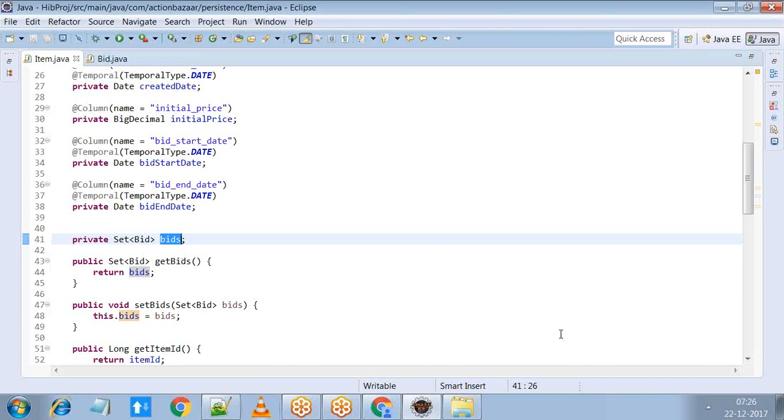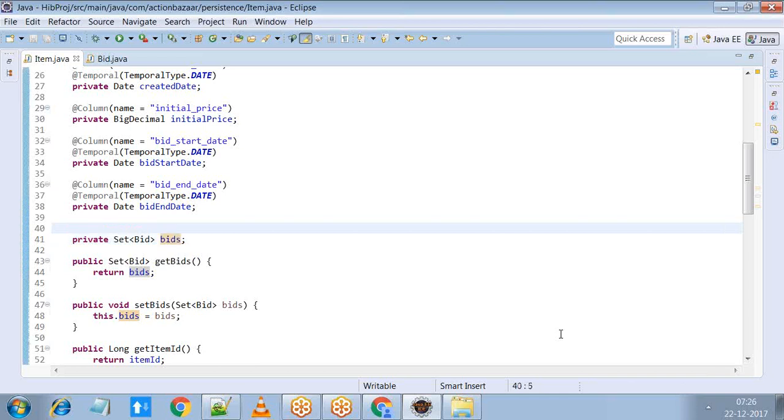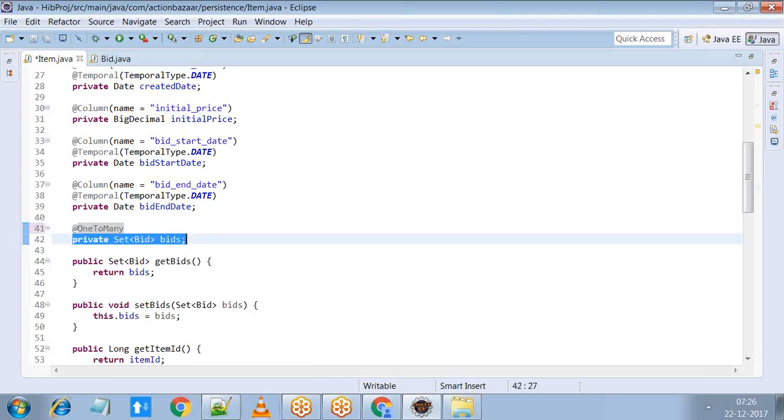What does this bits property represent? The bits property represents the association between item and bit. What type of association? One-to-many association. So we have to specify those details to the Hibernate framework. Simply, I will add this annotation @OneToMany on top of this bits property, because this bits property represents a one-to-many association.